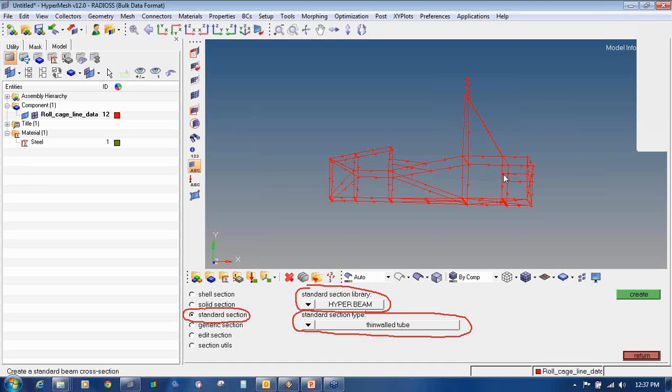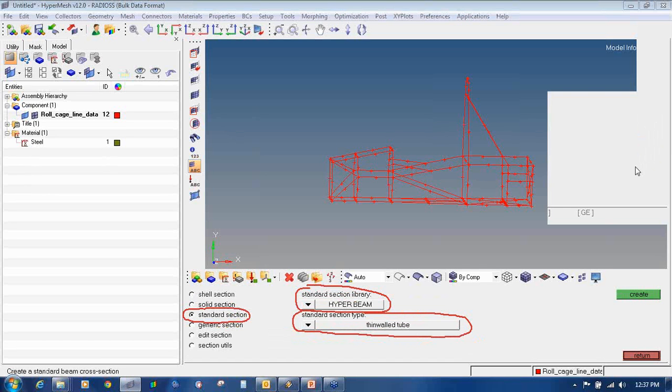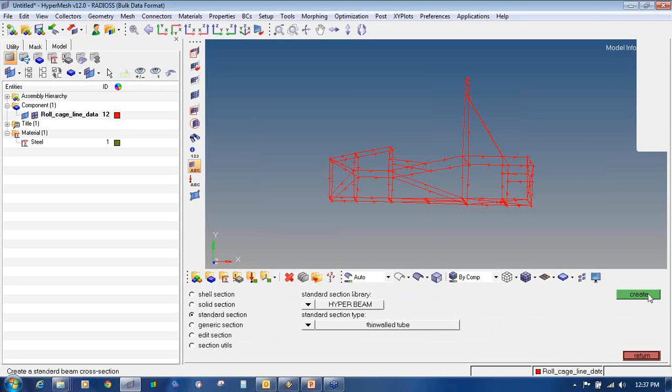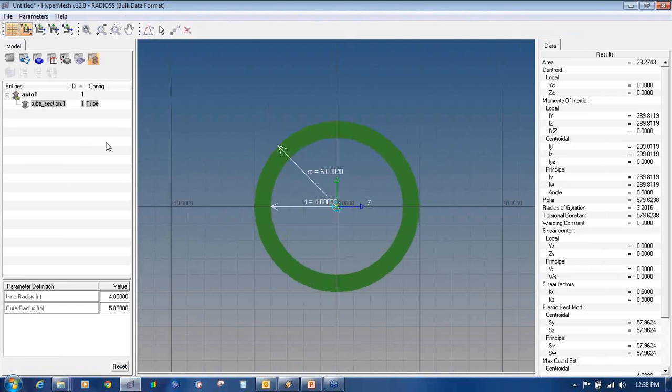So here we will define two different cross sections. One is thin wall tube for the circular cross section, and another one is hollow thin walled box for the hollow square section. So first I will select from the drop box hyperbeam, and from the drop box thin wall tube for circular cross section, and click on create. Once you click create, it will move you towards the hyperbeam GUI.